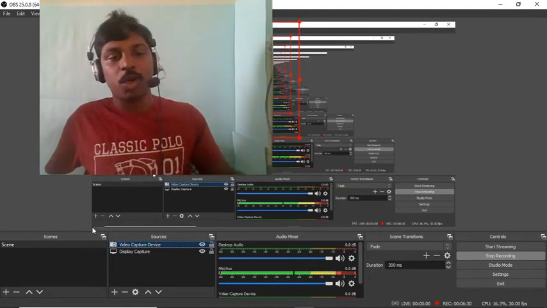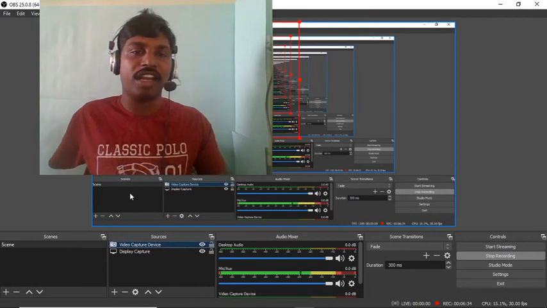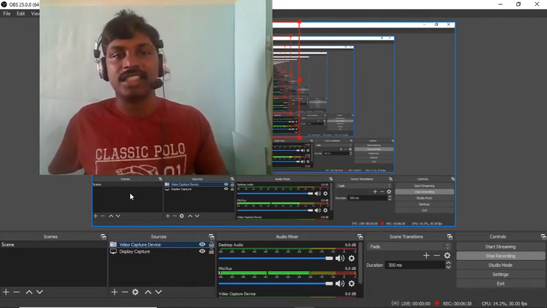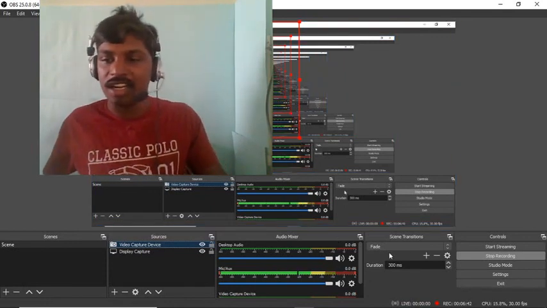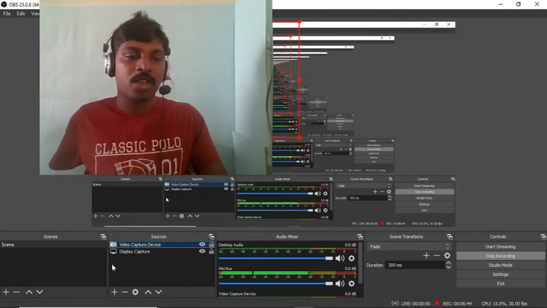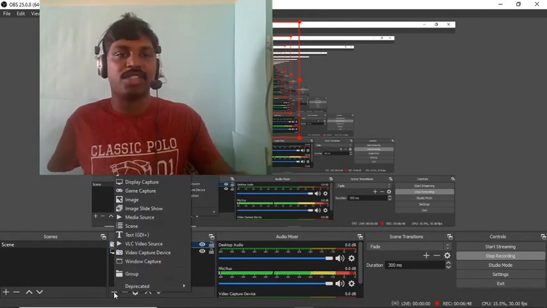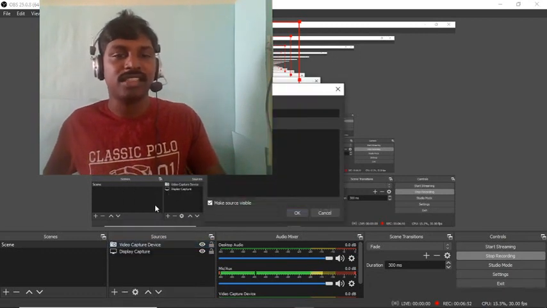Now like I told you, this may not be useful right now, but when you go for image slideshow and then screen recording in parallel, this will become something very important, and I think that is what I'll show to you right now. So we are going to go for the third source capturing. We are going to use image slideshow.